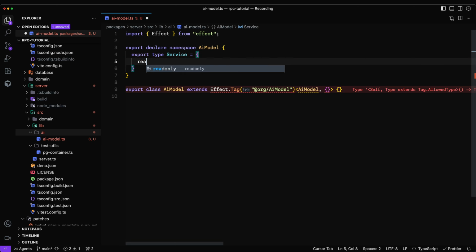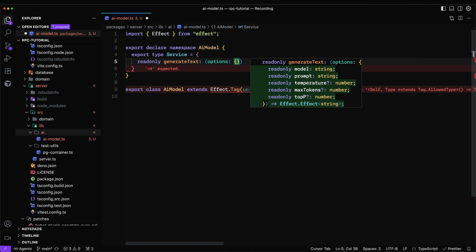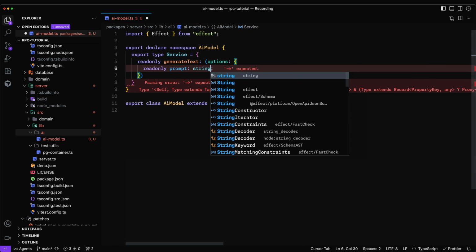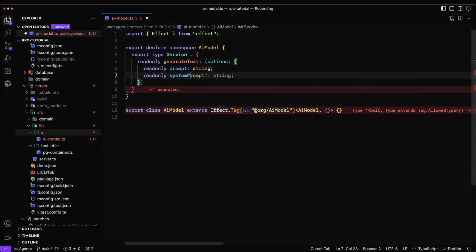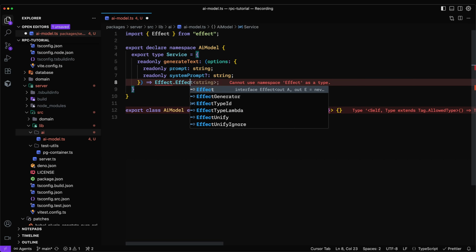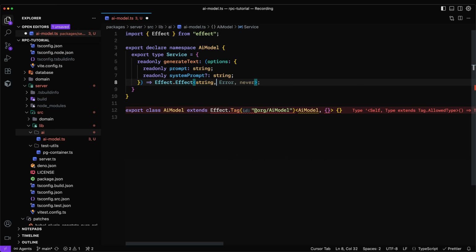So let's start with generateText. This will be a read-only property, and here we're going to take in some options, which is going to be the prompt and optionally a system prompt. And we're going to give back an Effect that will succeed with a string and will fail with an AIError, which will be our all-encompassing error.